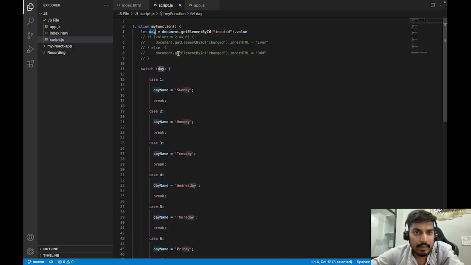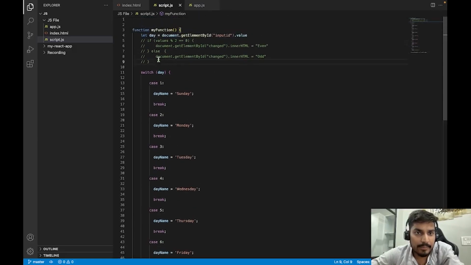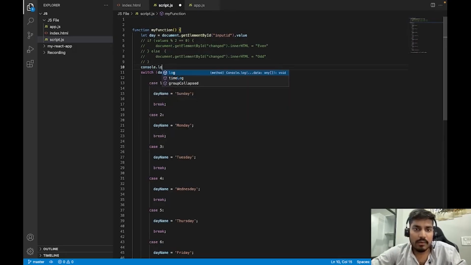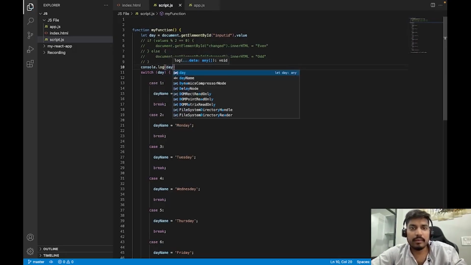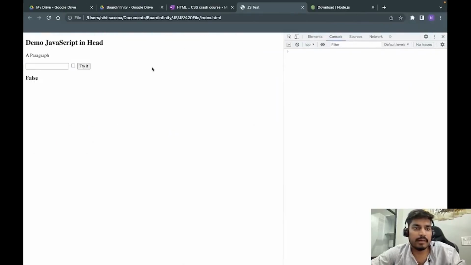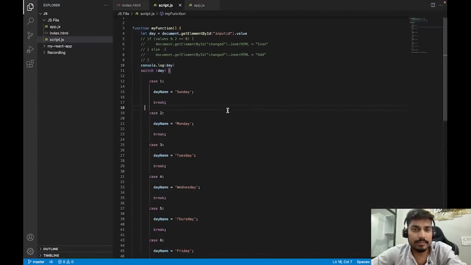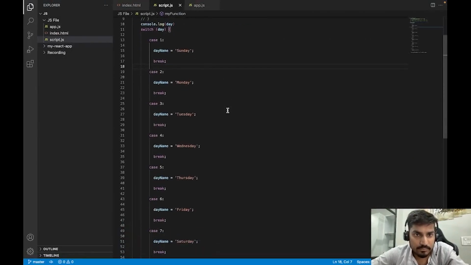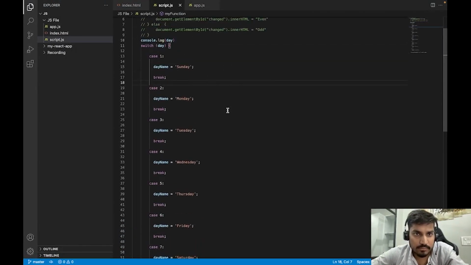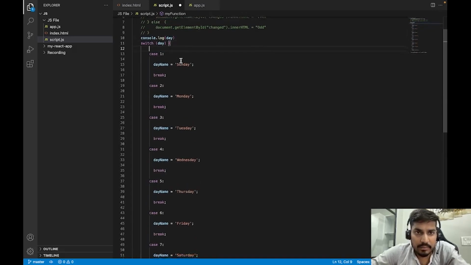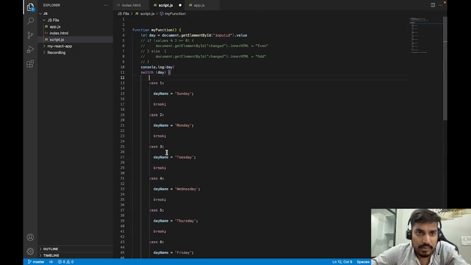Input ID, let's see what's inside the console log. Log day, hit refresh, put value 2, try it. It is 2 only. Oh, it's not picking up the switch case.